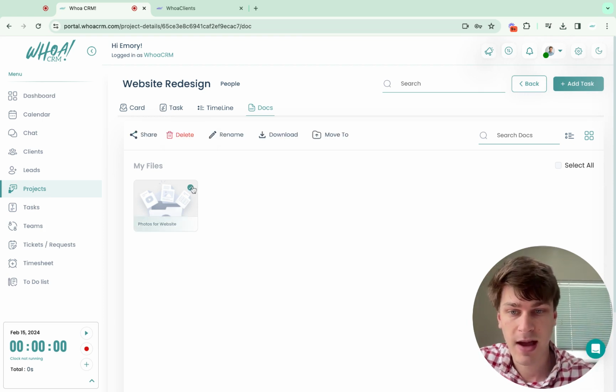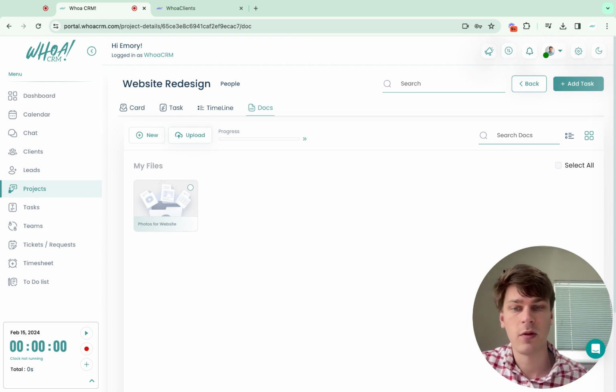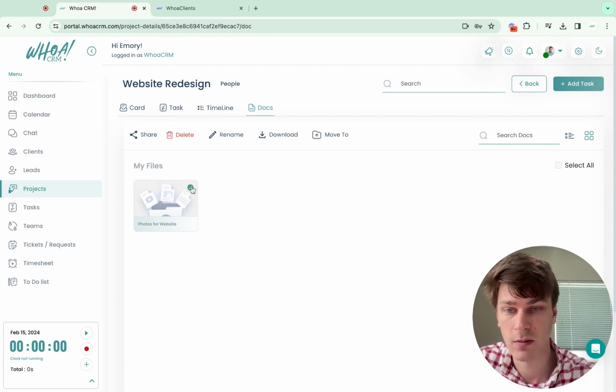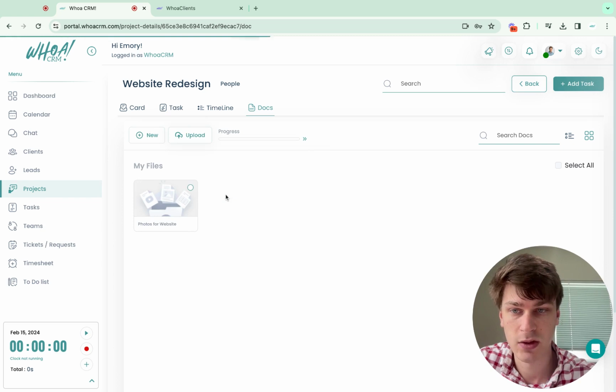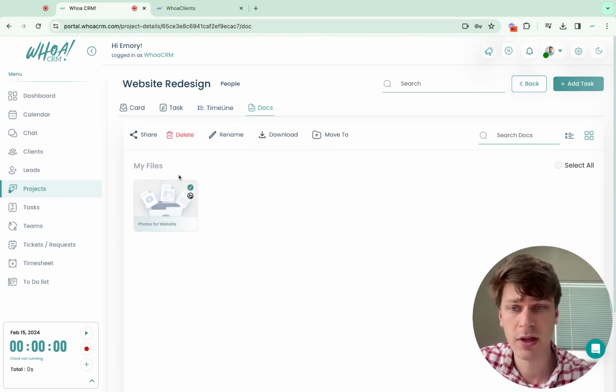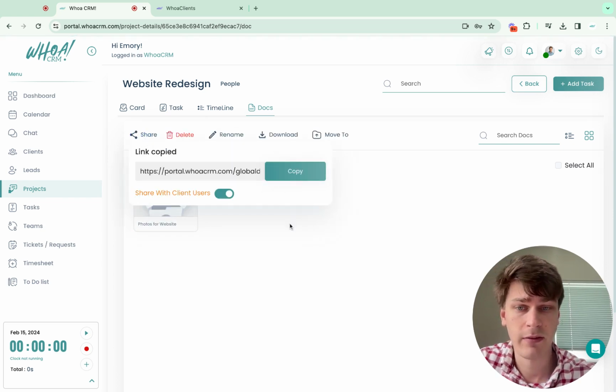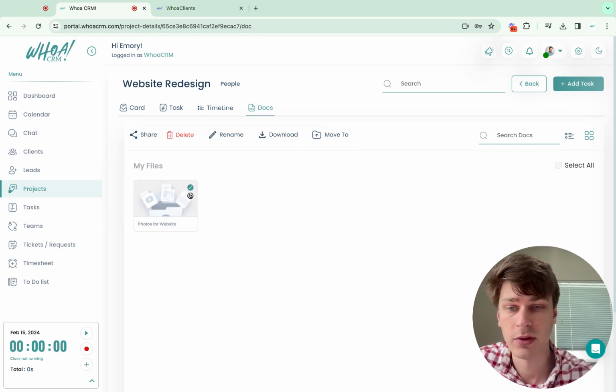Now we need to give access to the client user in this instance, because he's the one going to be updating these photos, but you might have folders that you don't need to give access to the client to. So not everything is going to be defaulted to give access to the client at first, but we can easily do so. So I'm going to click this, hit share, and I can do share with client users, right? You also notice that I have this share link. So if for whatever reason I needed to copy that link and send it to somebody, I could do that and they could upload folders there.